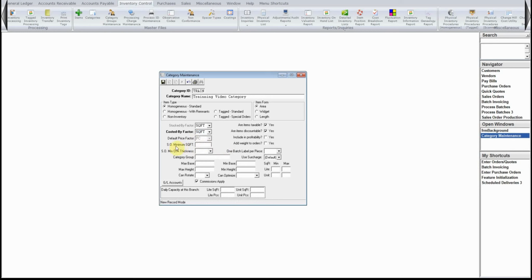Then you can set up your sales order minimum square footage here. You can do this in a couple places in GlassTrax. This is the default right here. You can do it item specific or customer specific as well. Then if you have a sales order minimum overall thickness, you can define that. That was going to be used mainly for insulated glass and laminated glass. In this case, I'm going to say this is just single light glass, so I'm going to leave that blank.